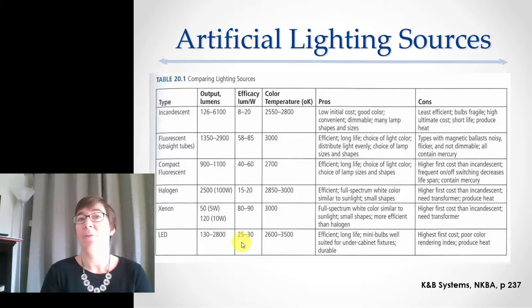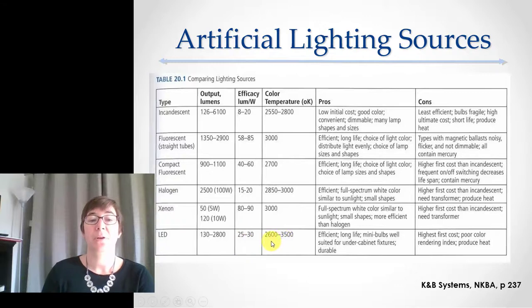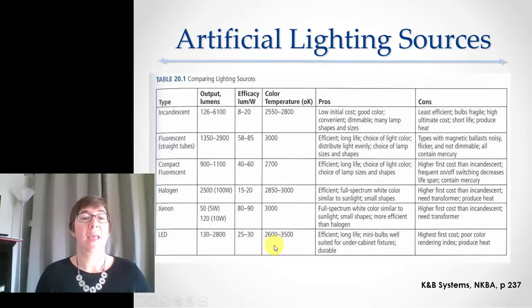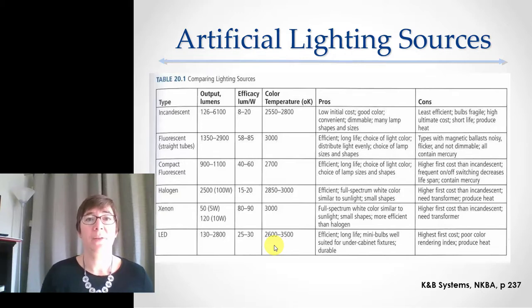Okay. However, since your textbook was printed, some great technological strides have occurred, and it has a much higher efficacy than that now. The color temperature of your LEDs can be in the warm to neutral range, which is what we want, and you can select that range when you specify your LEDs. You can select whether you want neutral color temperature or warmer. Okay, the warmer LEDs do now exist.